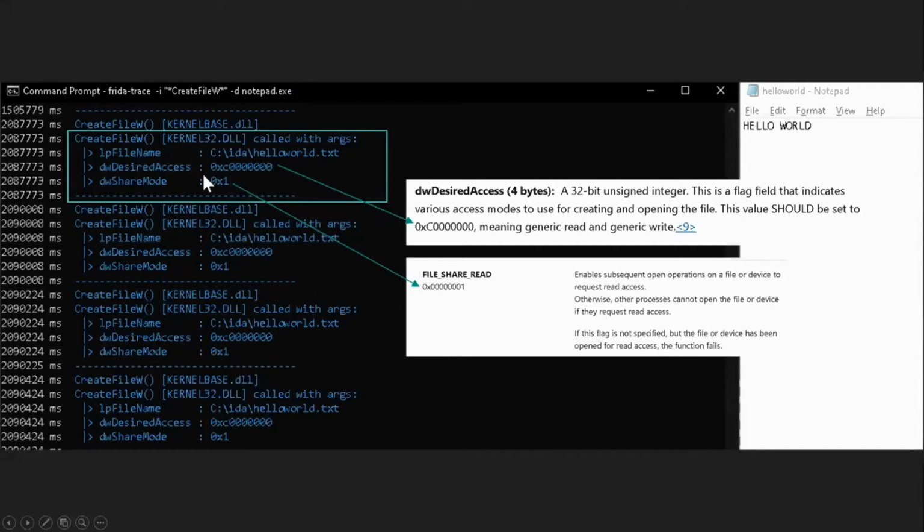In this case, the argument is going to be 0xC, which means a generic read-write. So it conforms with the documentation. And the last one defines the file share read, which is the exact value as in the documentation. So everything is fine. It introspected the process correctly, this API, and it works as it should. And now we know what happens when you're trying to save a file on Windows.